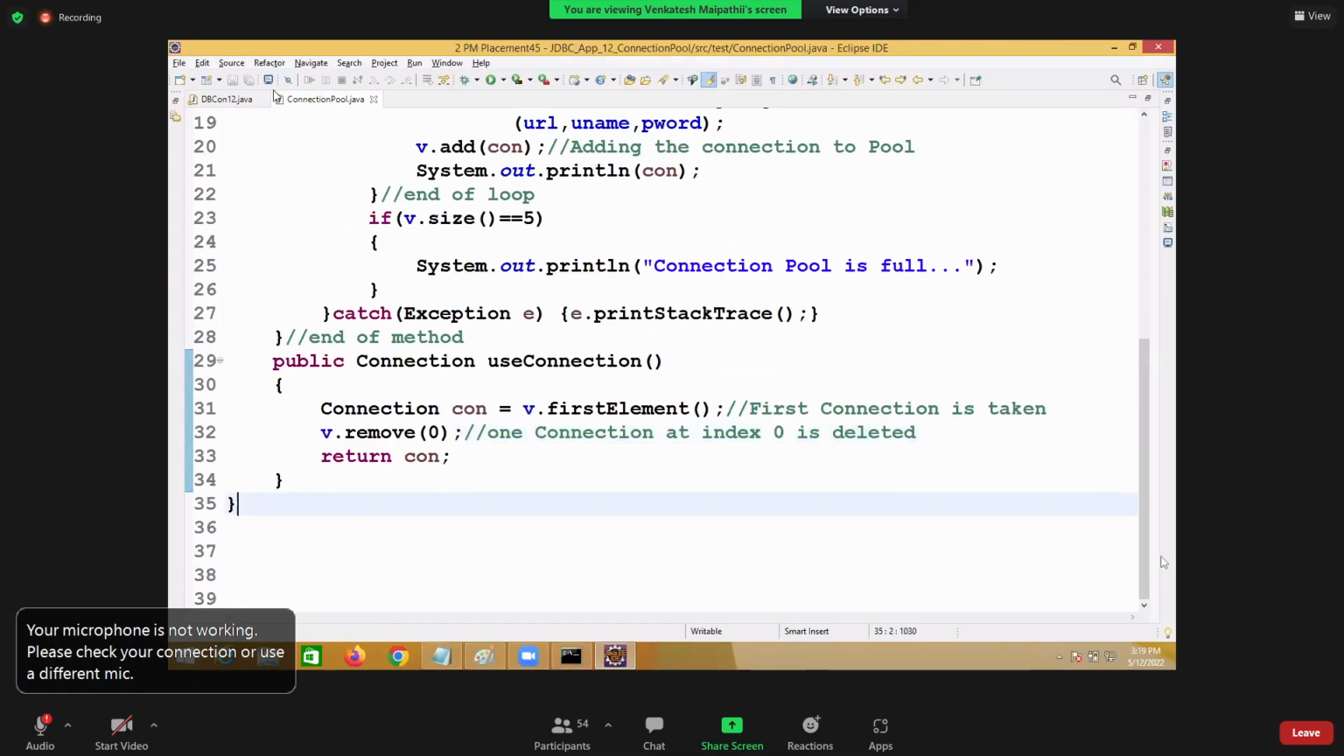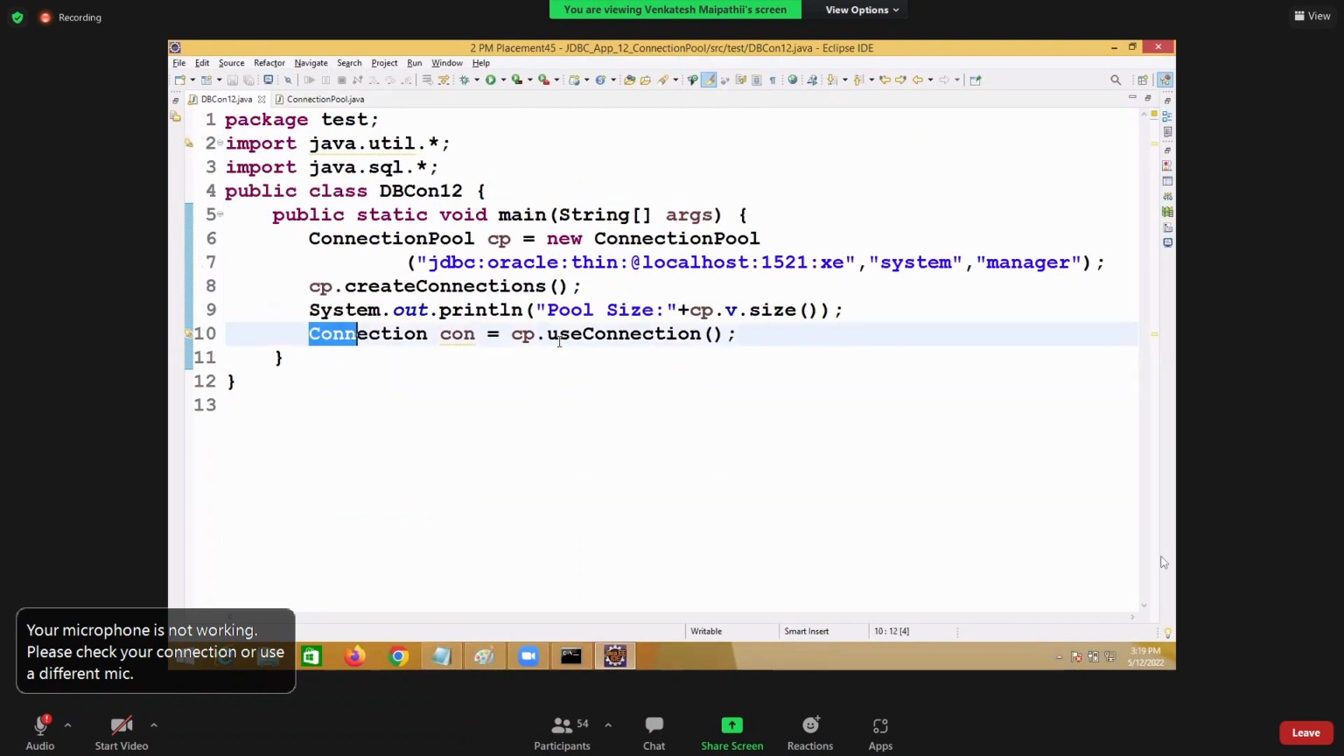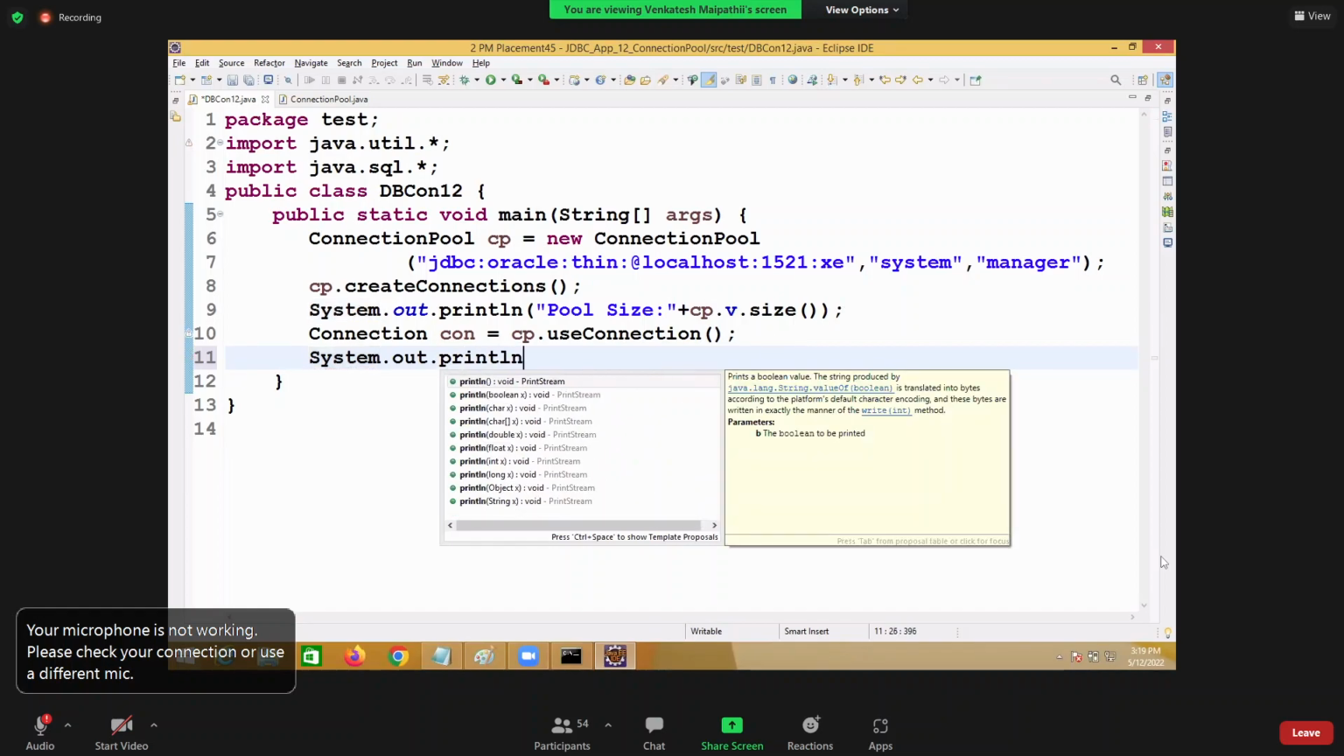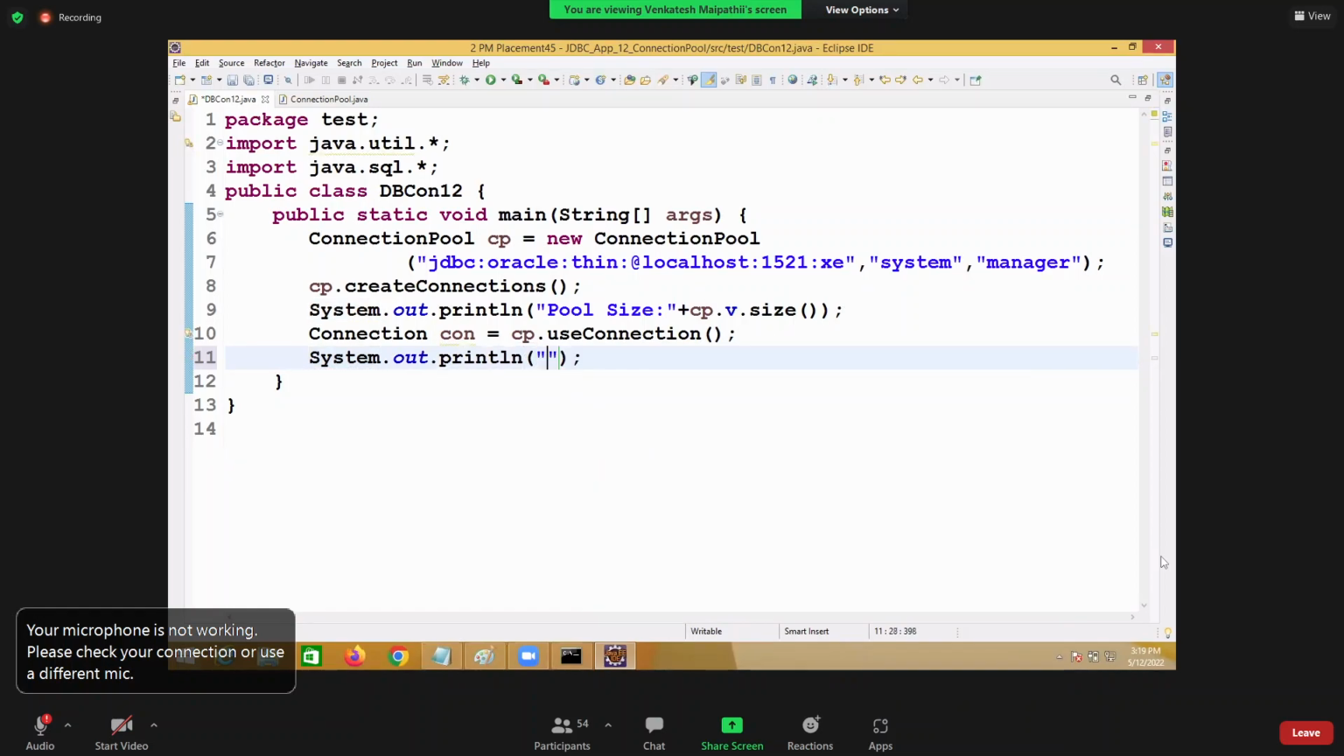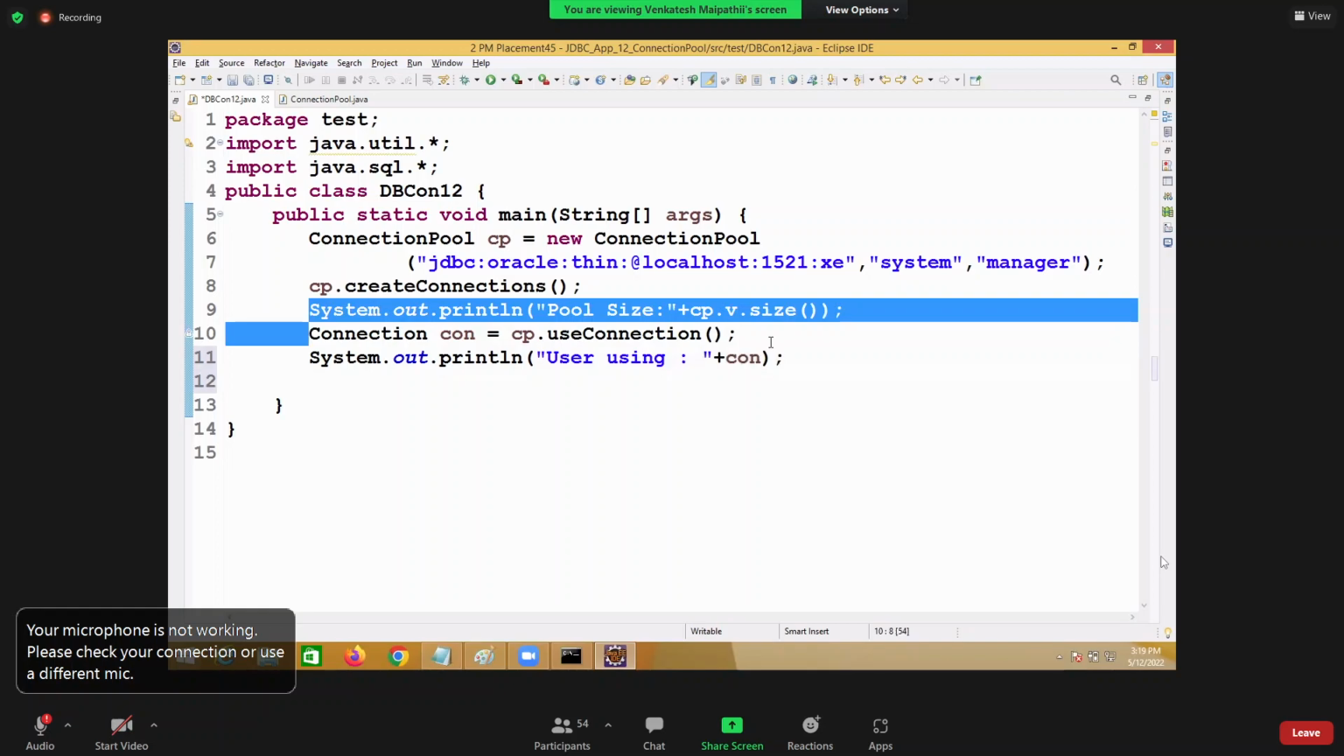Sir, I am using the connection. No, sir. The connection will come out. Which connection are you using now? See there. System.out.println("user using the connection" + con). Anyway, here after that we display the size.